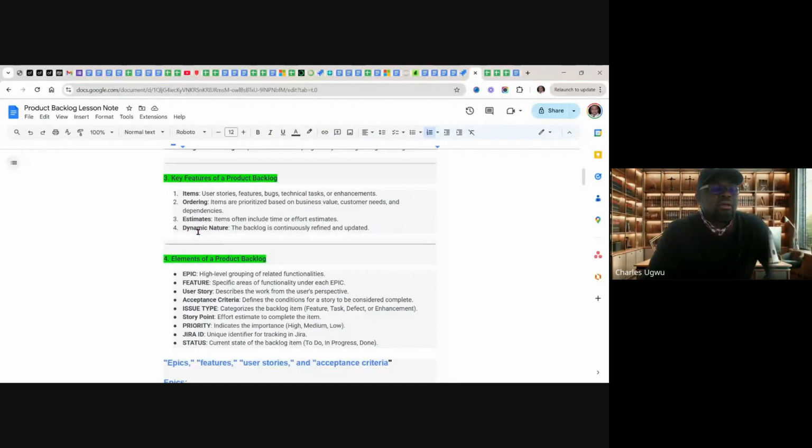And another feature of a backlog is its dynamic nature. The backlog is continuously refined and updated. Keep on refining and updating it to make sure that the maximum value is coming out of that backlog. So if an item that is prioritized high all of a sudden loses value, then you take it down. If an item that has not been prioritized high becomes important, you bring it up.